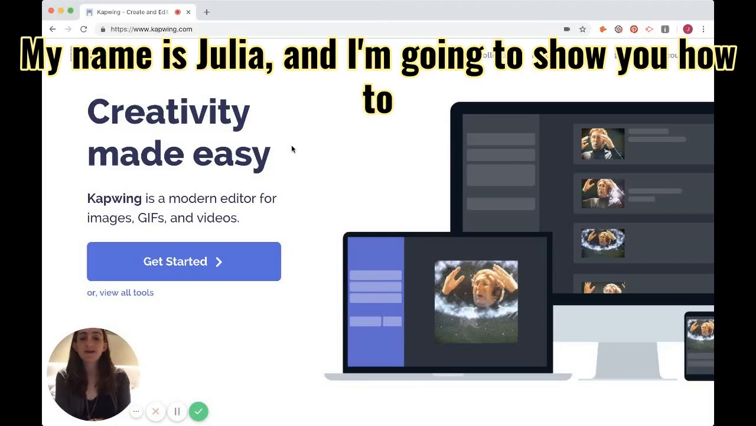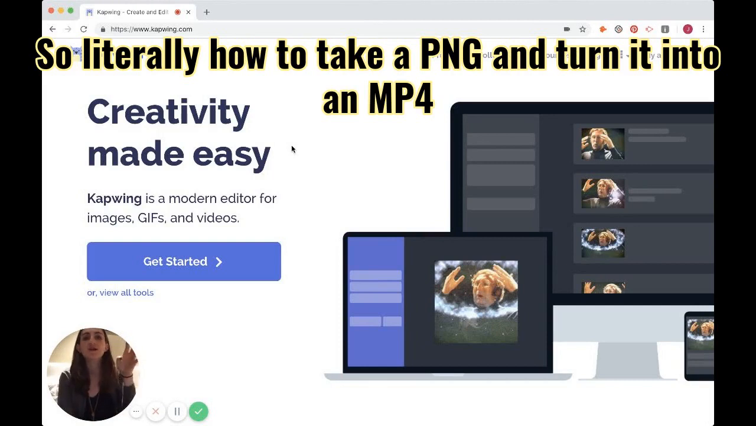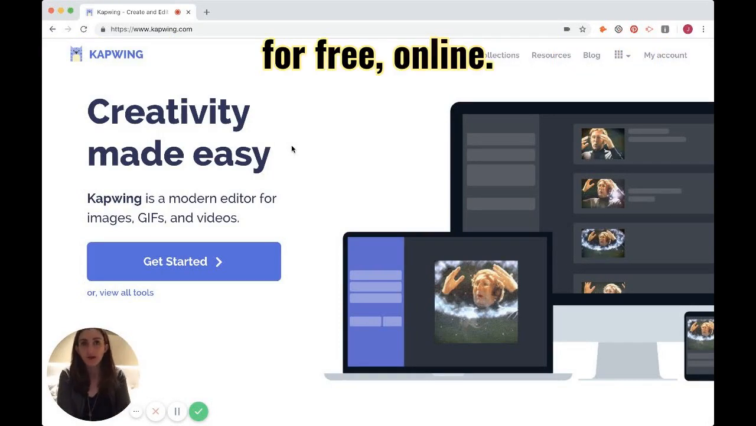Hi everyone, my name is Julia and I'm going to show you how to convert an image into a video. So literally how to take a PNG and turn it into an MP4 for free online.